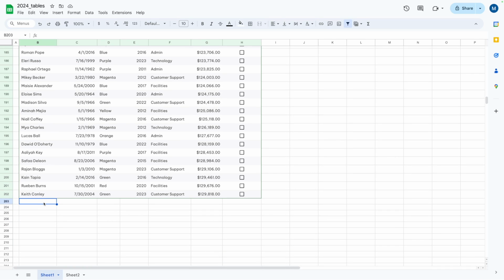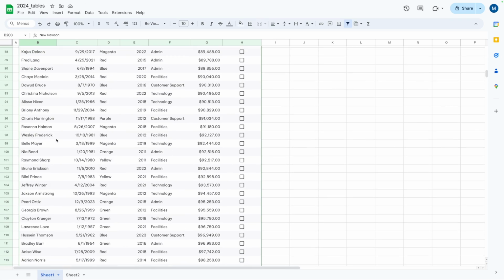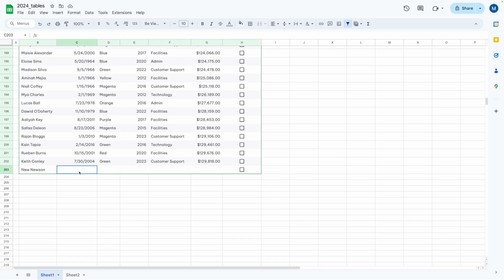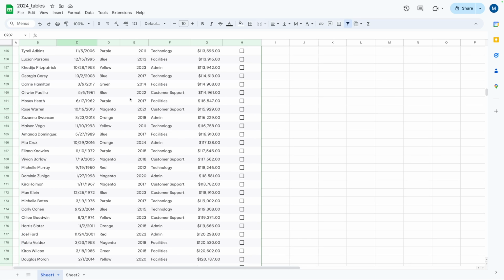Now, let's say you have someone new added. So new Newson. You can see from the formatting that it automatically adds it into this new type. So now we have this new first name in this, and you can just do a date, born today, let's say Blue, hired in 2022 somehow, and then technology. We'll give them that much money. There we go. And so this is a way that you can add data to this and it just automatically does that, which is super helpful. Gets it in the exact right order or formatting.